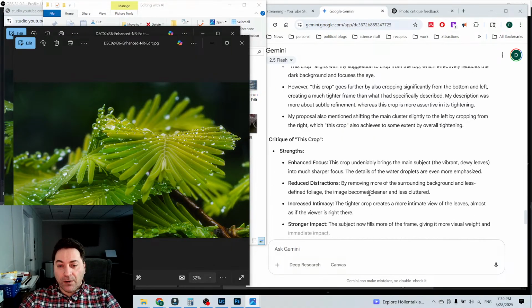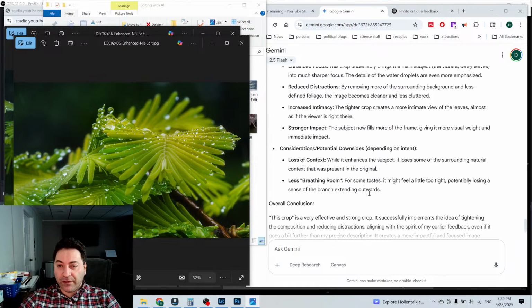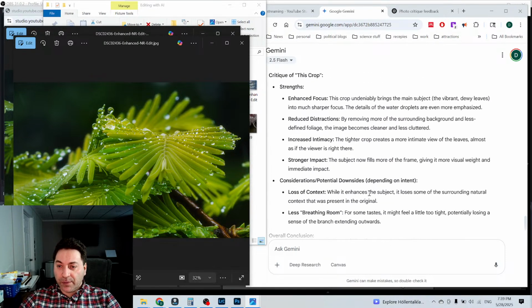Okay. Critique of this crop. Strength. Enhanced focus. This crop undeniably brings the main subject into much sharper focus, with vibrant dewy leaves. The details of water droplets are even more emphasized. Reduced distractions. Okay. Increased intimacy. Almost as if we were there. Stronger impact. The subject now fills more of the frame, giving it more visual weight and immediate impact.